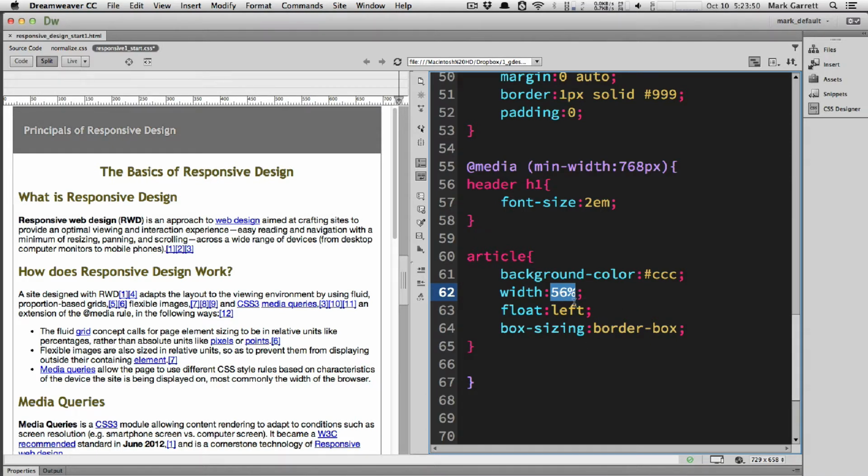So what this means is when you say box sizing border box, now the content and the padding and the border are all in this 56%. So the only thing that's not in the 56 is the margin. So it makes it a little easier to calculate the sizes of floats and things like that.